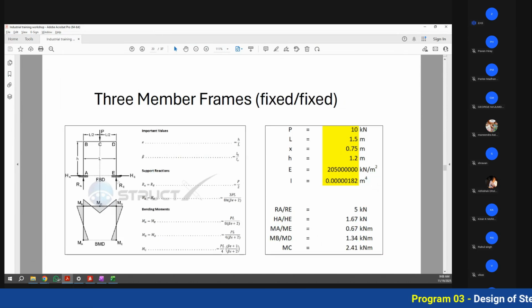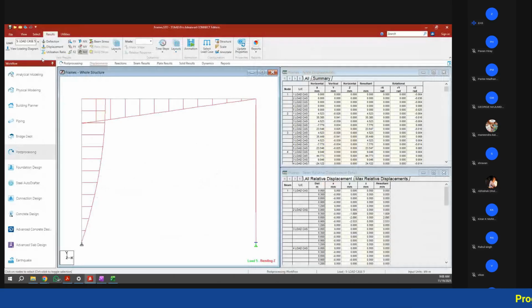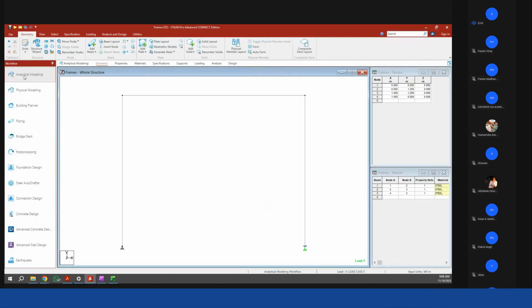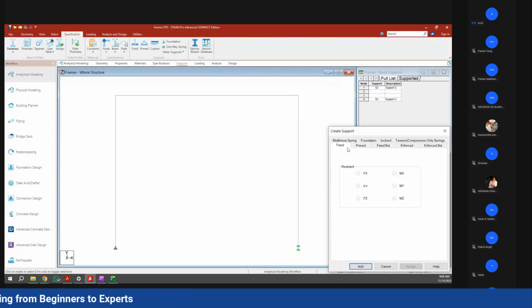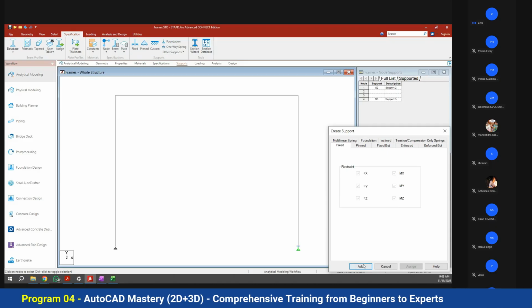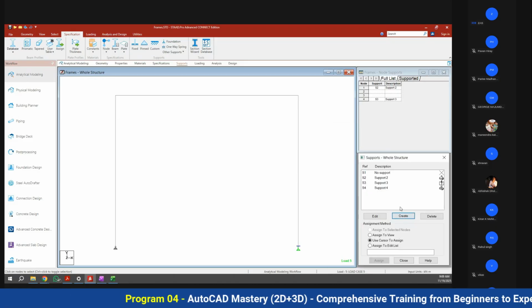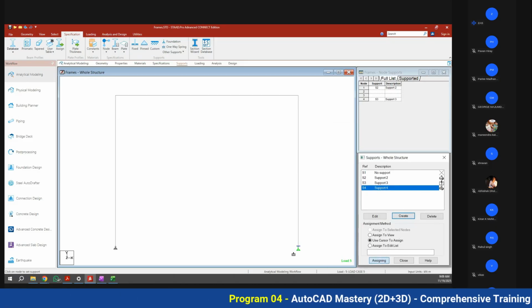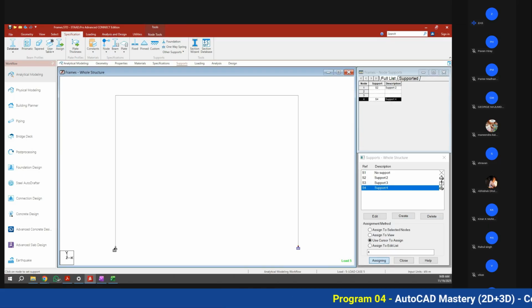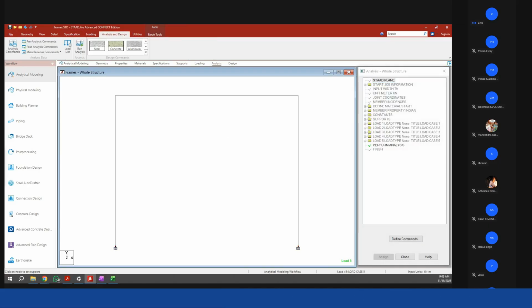For both side fixed support, now how do you assign fixed support? Analytical modeling, support, create, fixed. In fixed, all the things will be restrained. Add. All the supports will be restrained, and I am assigning it to both the supports. Now you can run the analysis.